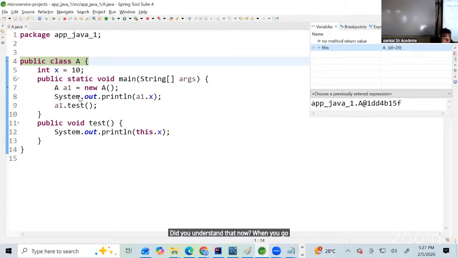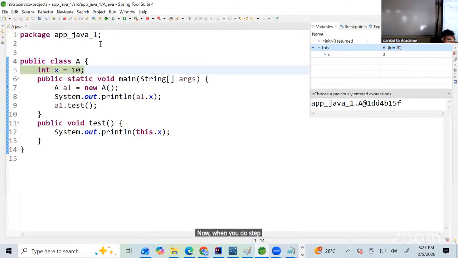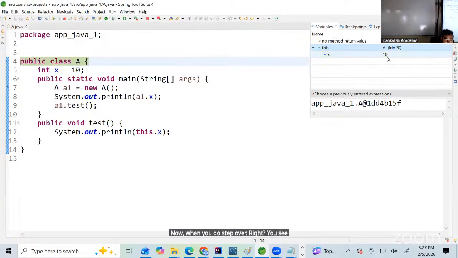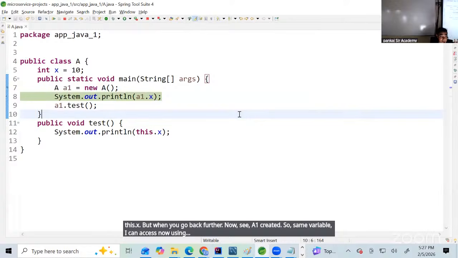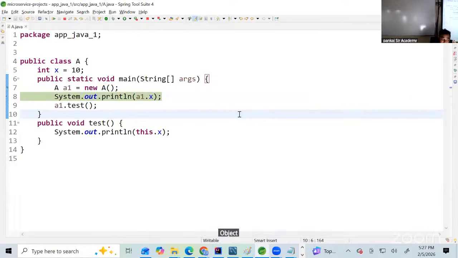When you go to that object and do step into, that's how you can see this variable, and this can access x. x is present inside the object whose address is present in this. Now when you do step over, you see what happened to that value. As of now I can access that object using this.x. But when you go back further, now see, a1 is created. So the same variable I can now access using a1. Two ways object content is accessible in Java: using a1 or this keyword.